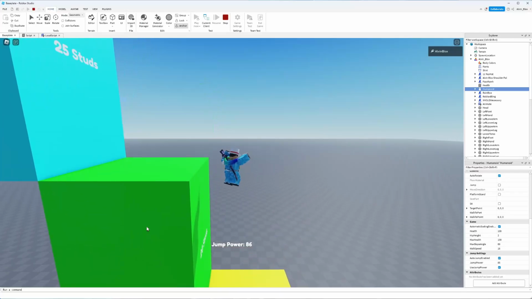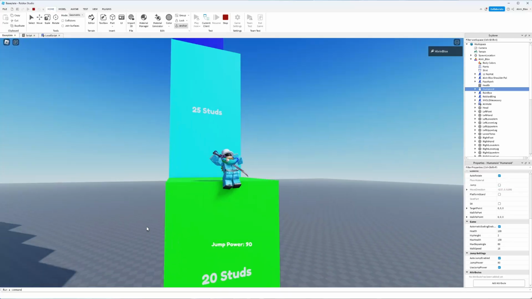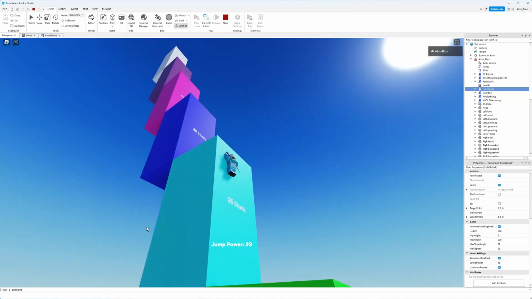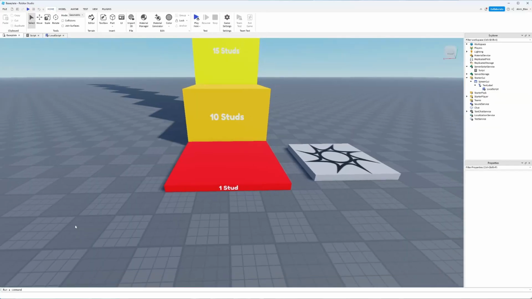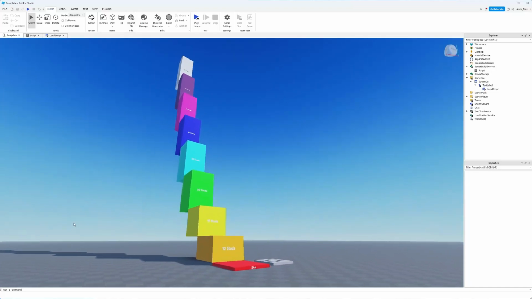And now my jump power, as it gets closer to 100, you can see I'm jumping higher and higher. I should be able to get over this one, but it's going to be a while before I get to the very top of the stud jumps obby here. So there you go, you've just created your own stud jumps obby in Roblox, but how do you publish your game?